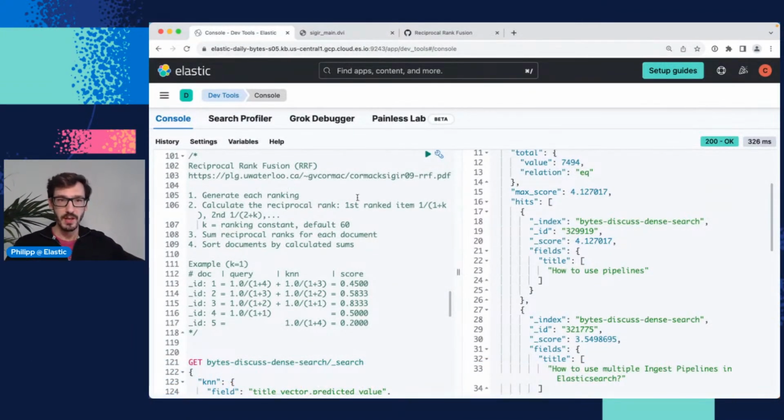So what you do is, if you want to combine multiple queries, you run each query, you rank the documents in each query, then you calculate the reciprocal rank for each query. So for example, the first document in one of the queries gets a value of 1 divided by 1 plus k, and the k is a ranking constant. The paper explains that 60 is the value that they found out makes most sense. You can change that.